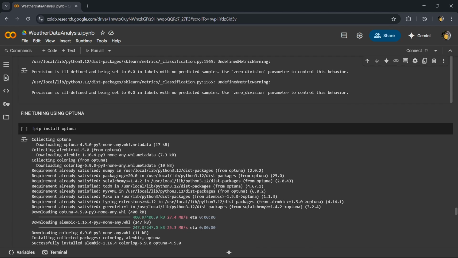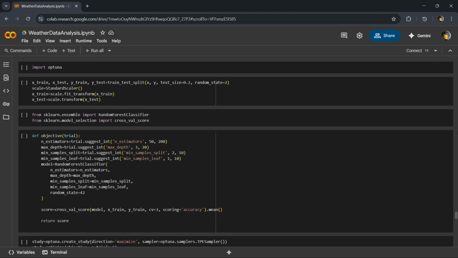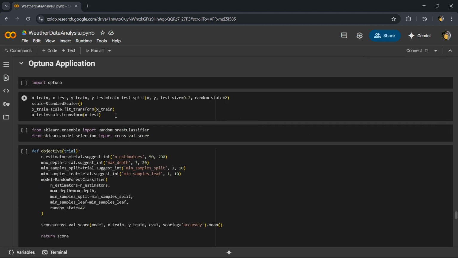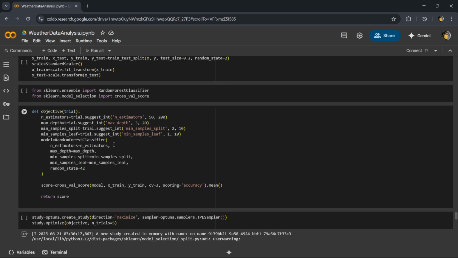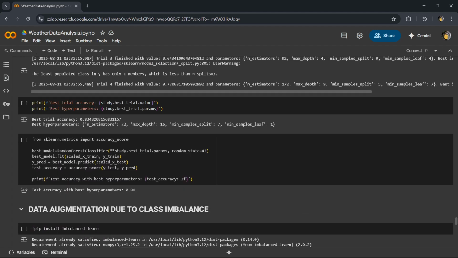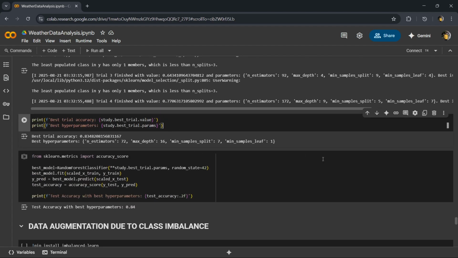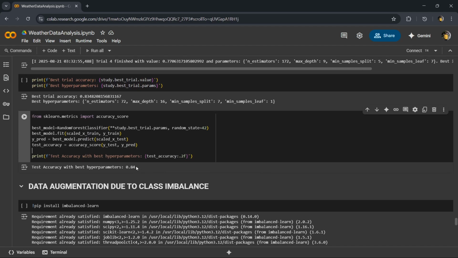To improve performance, I have used Optuna for hyperparameter optimization. The objective function samples the number of estimators, maximum depth, and split and leaf parameters for the random forest. After running study.optimize, I applied the best hyperparameters and evaluated on the test set. You can see the best trial score and the final test accuracy here.